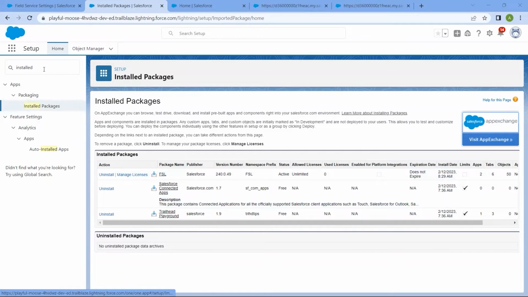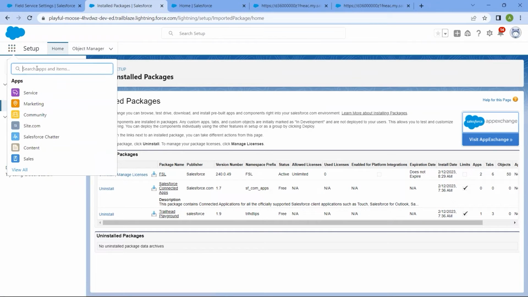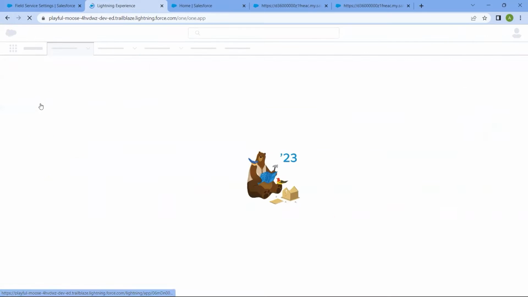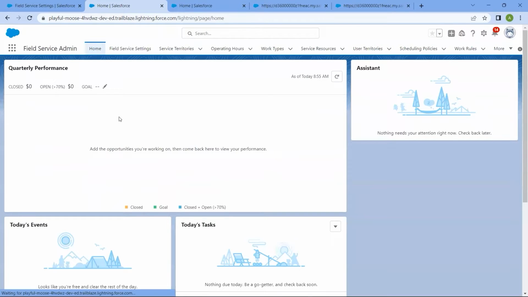The other thing that you can check to make sure everything got installed correctly is if you come over here and just type in field, you'll see two applications, field service and field service admin. And that way you know that you've installed the package and it's good to go.